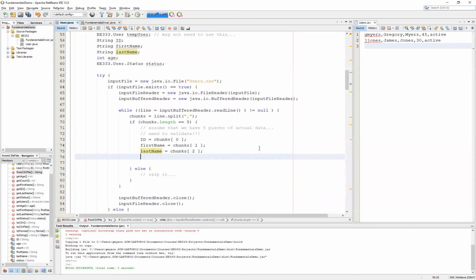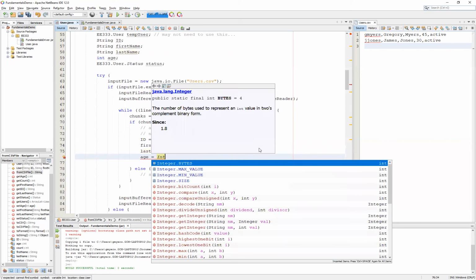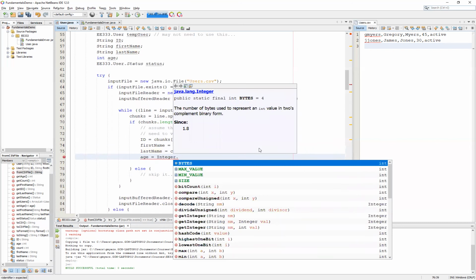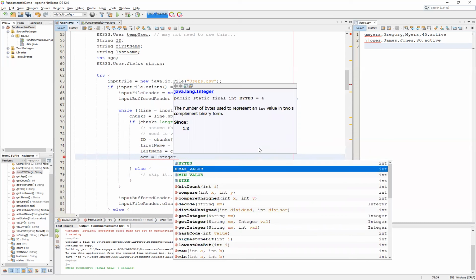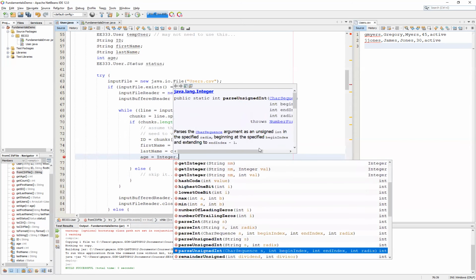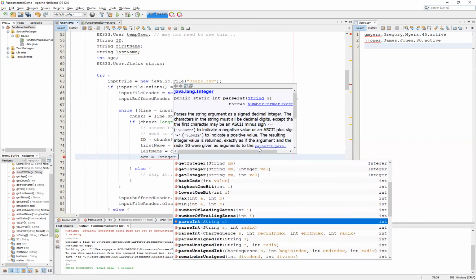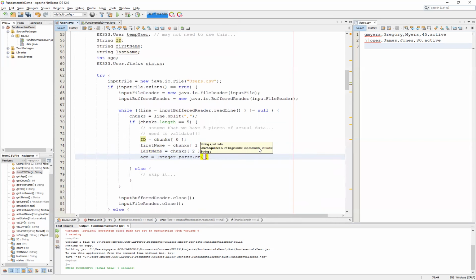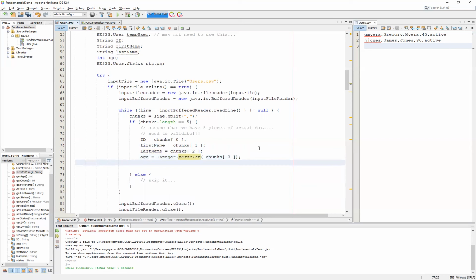Then we get to the age, which means that we're going to need to leverage the integer, and we want to parse it. Basically, we're going to parse the integer from a string, and we're going to use chunks square bracket 3, which is the 4th column. And then lastly, we want to parse our enum.